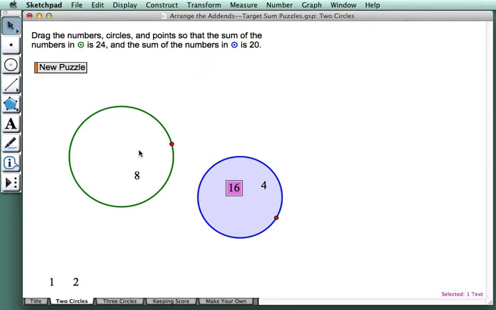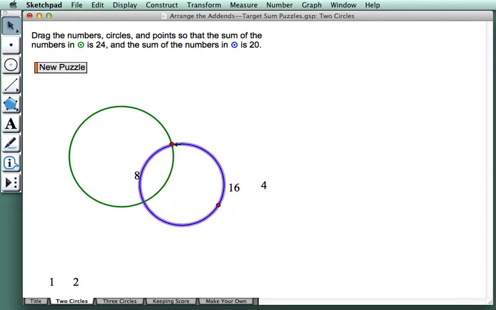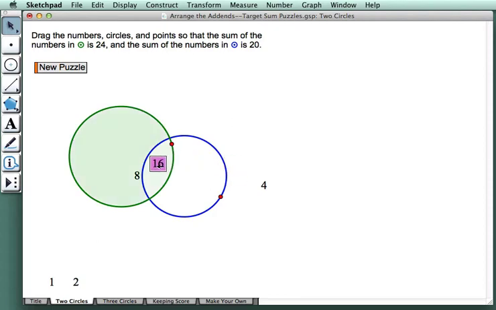I need the numbers in this circle to add up to 24, and the numbers in the blue circle to add up to 20. So how can I do that? Well, if I drag my blue circle so it intersects my green circle, I can place the 16 so it sits within both circles simultaneously, and I can move my 4 over so that I now have a sum of 24 in the green circle and 20 in the blue circle, both at the same time. So that's how it works with two circles.